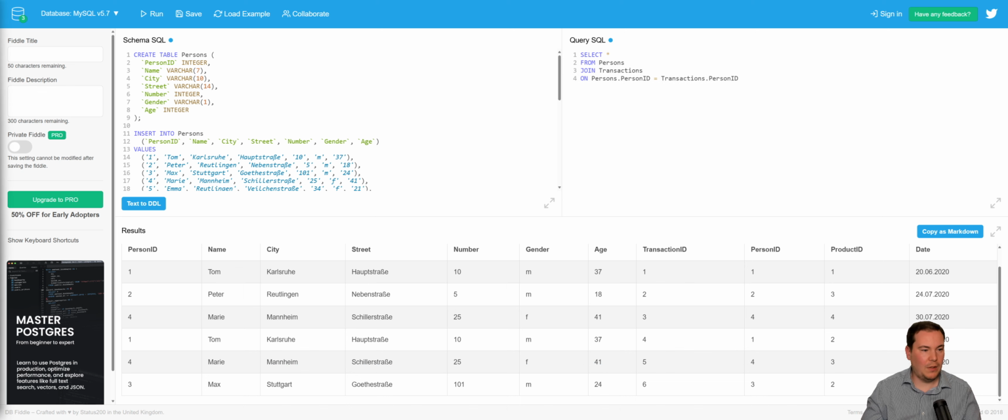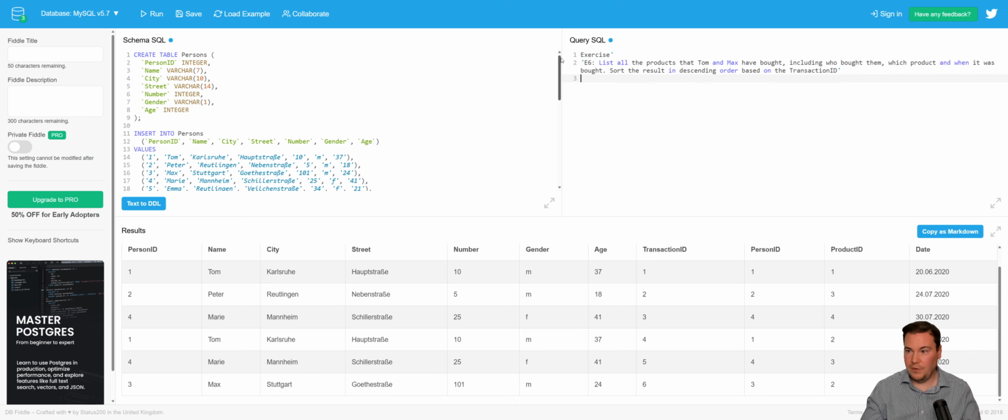So having that knowledge, we are now getting to our final exercise you are able to perform now. The exercise is, please list all the products that Tom and Max have bought. Tom and Max, okay? This is Max, this is Tom, including who bought them. So we want to know, is it Tom or Max who bought which of the products? Which product they bought. So product ID isn't enough, we want to have the name. And when the date it was. And then we sort that in descending order based on the transaction ID. Hit pause, try to solve it on your own. I show you the solution in a second.